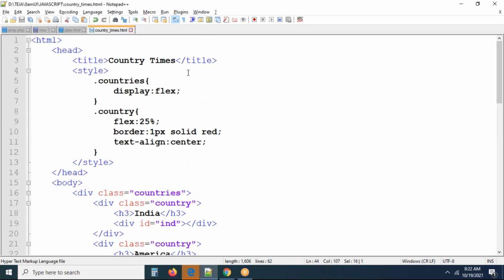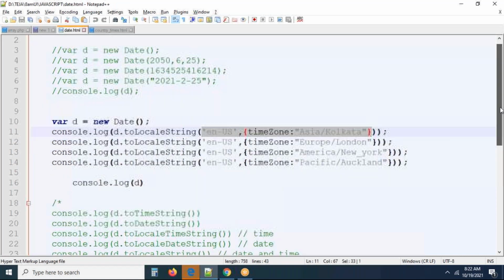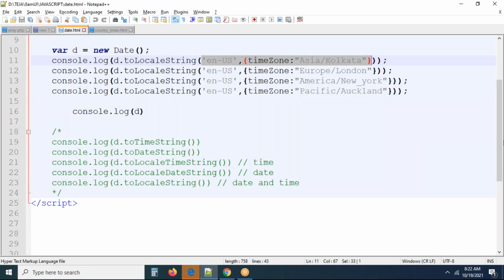Anyhow, let me come back to our date library here. Yesterday we saw some methods. What are the methods we saw here? toTimeString, toDateString, toLocaleDateString, toLocaleTimeString, just toLocaleString. These are the things we saw in the last section.